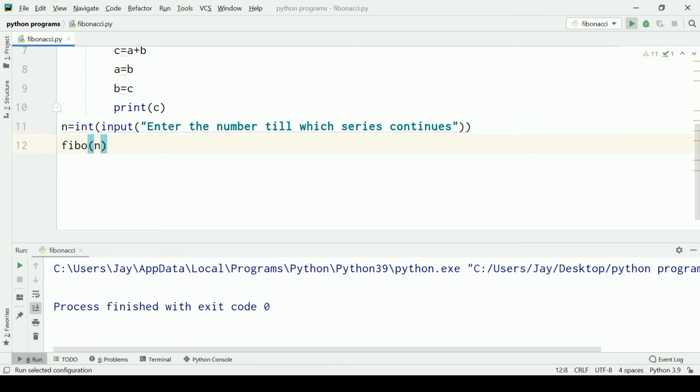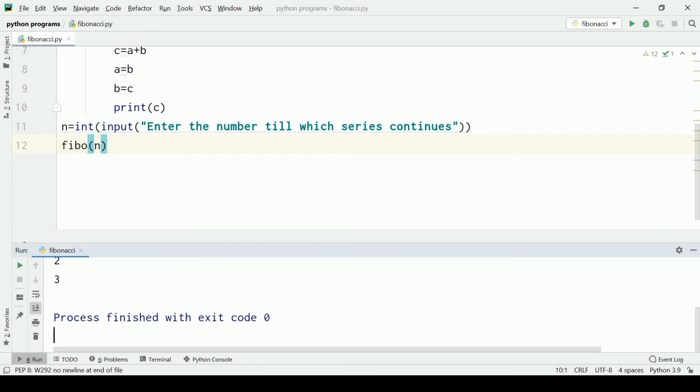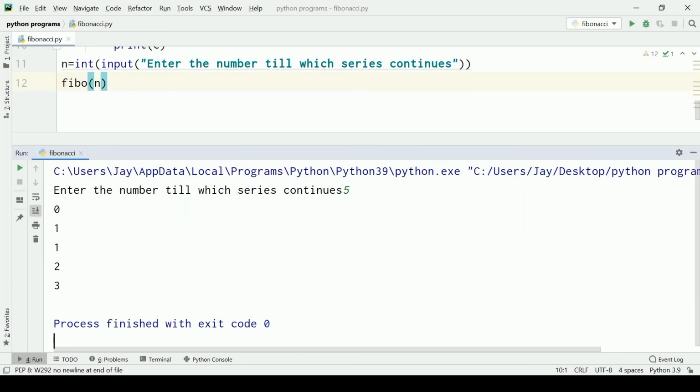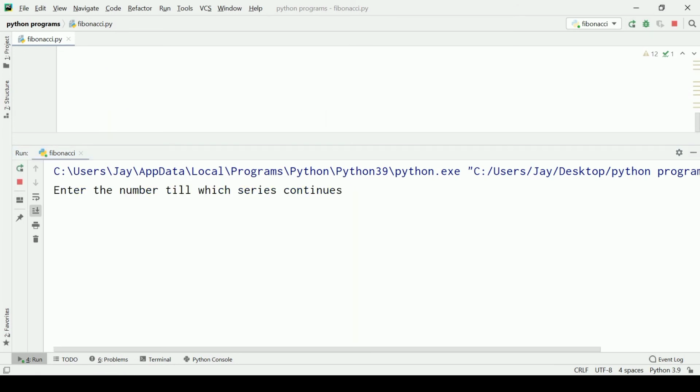Okay, now let's run. So here the run icon is here. Enter the number till which the series continues. I'll first write 5. We know what exactly the numbers would be: 0, 1, 1, 2, 3, right? Press enter. So let's see what's the answer. Yes, 0, 1, 1, 2, 3. I'm right.